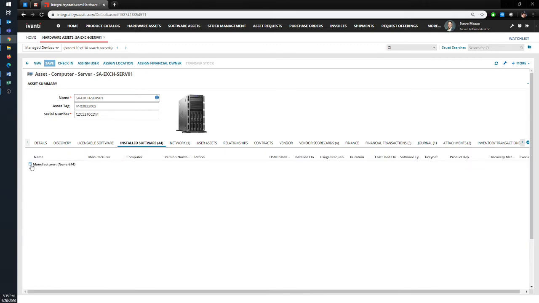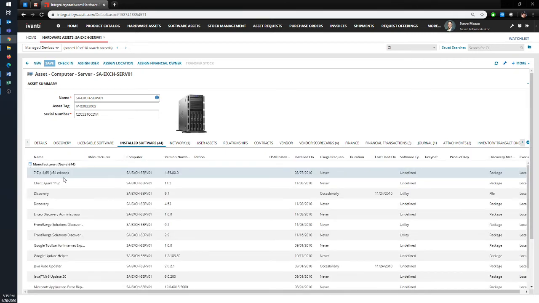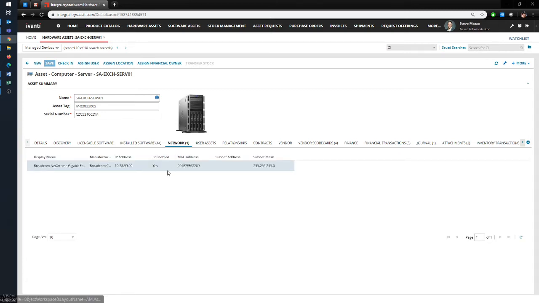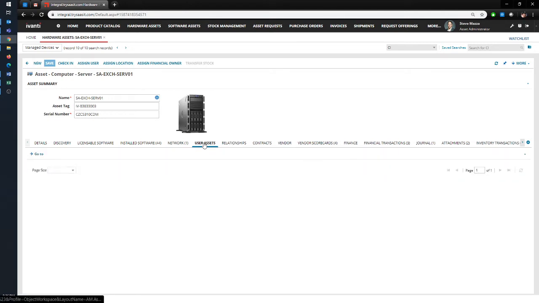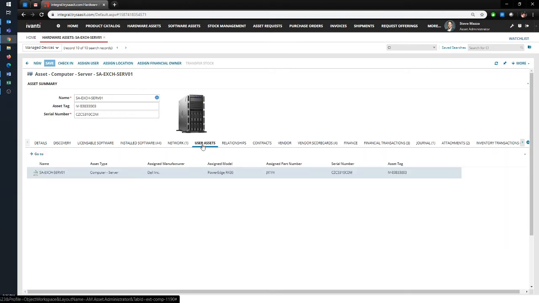All right, so there's also an area for software. So here we see a list of all of the software that was discovered on the system. There's information about networking information. There's also an area for user assets.